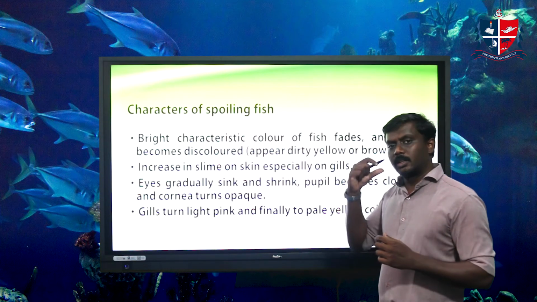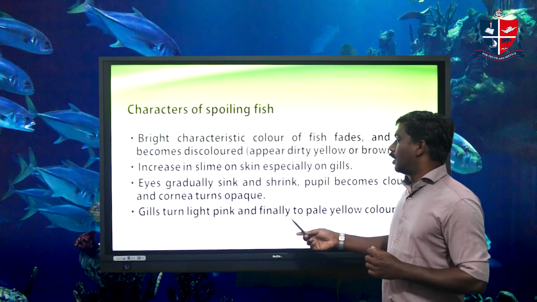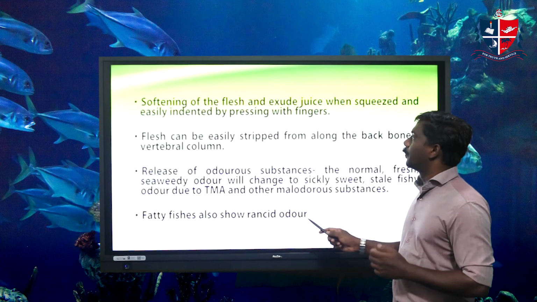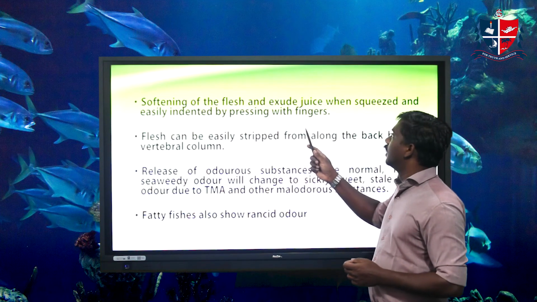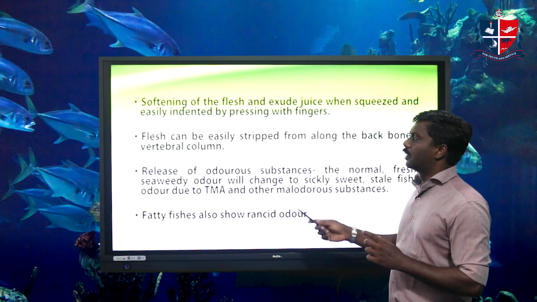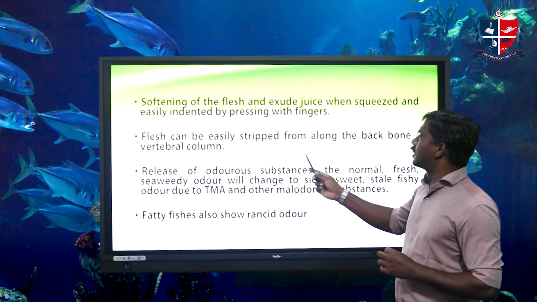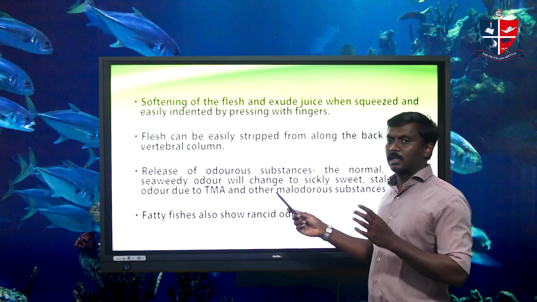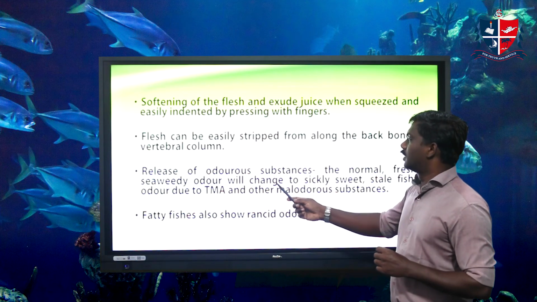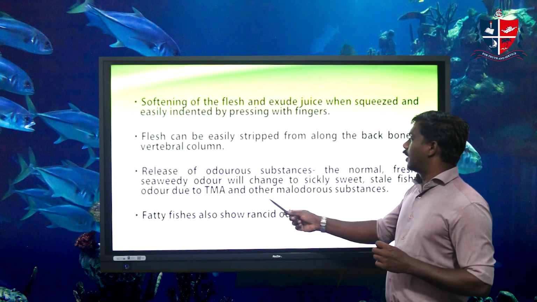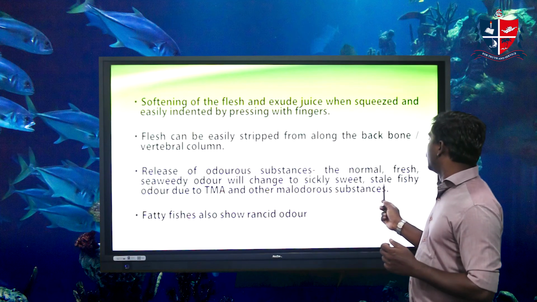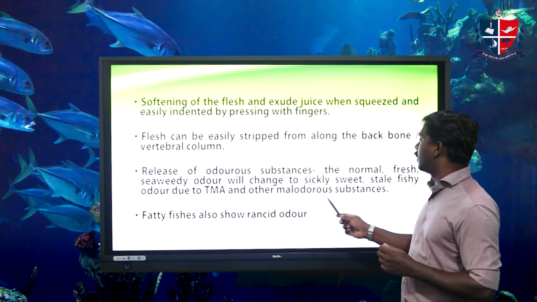Then we can check the gills of the fish by simply opening the carapace, and we can see the color change from light pink and finally to pale yellow. Then softening of the flesh, with juice exuded when squeezed, and it is easily indented by pressing with fingers. Flesh can be easily stripped from along the backbone or vertebral column. These are the general characters of the fish when it gets spoiled. Then release of odorous substances like TMA: the normal fleshy seaweed odor will change to a sickly, sweet, stale fish odor due to TMA and other malodorous substances.